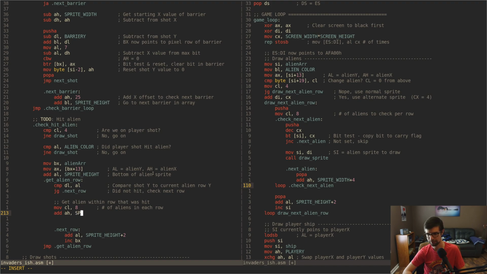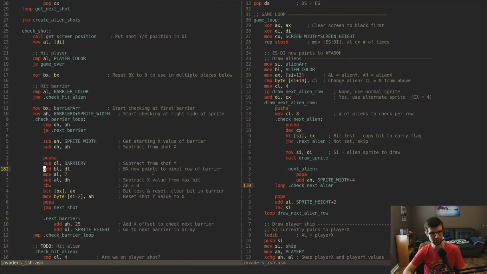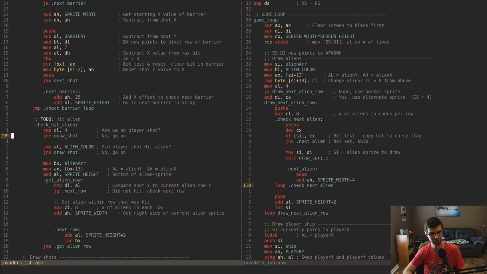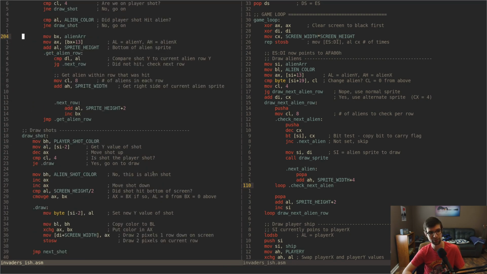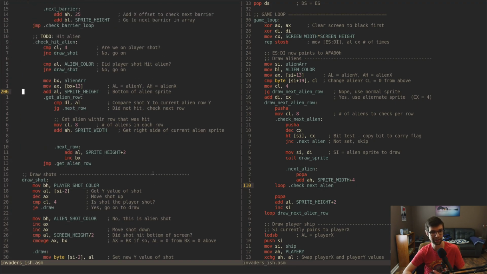I'm going to add sprite width to AH. So this would get the right side of the current alien sprite. It's the same thing as when we checked the barriers: we got the right side that we're initially checking. I'm getting the right side of the current alien that we're checking. If it's less than or equal, then the x value of the shot is within that alien. If it's greater than, we add an x offset to check if it's in the next alien, which it would then be less than or equal.